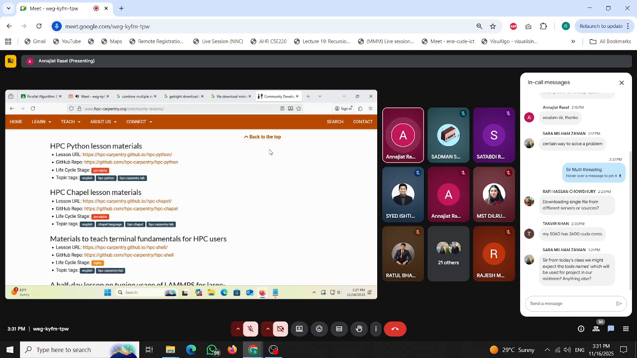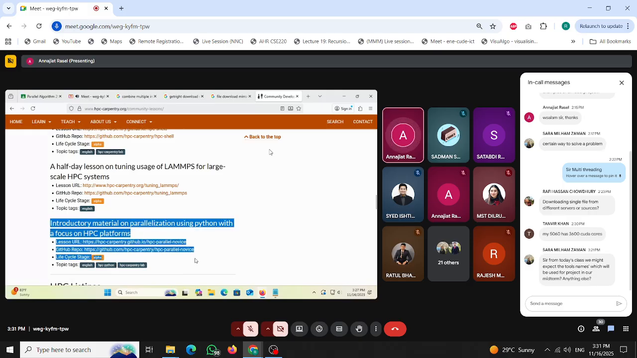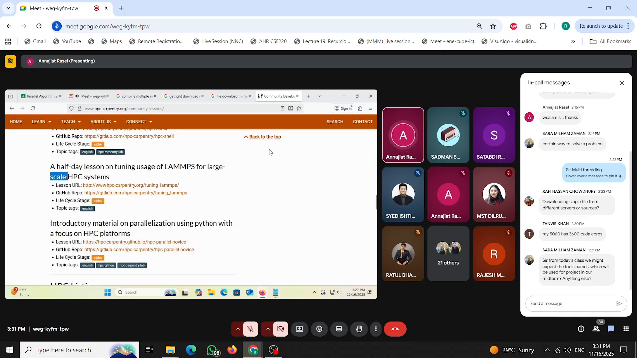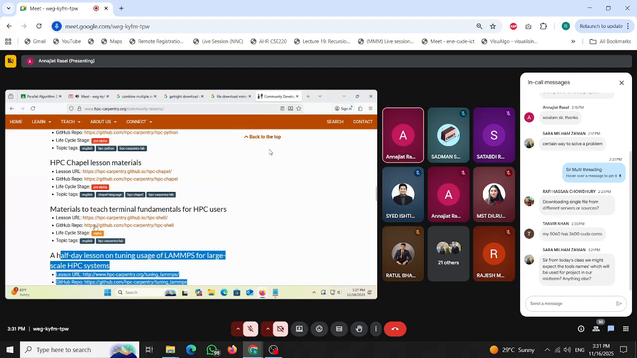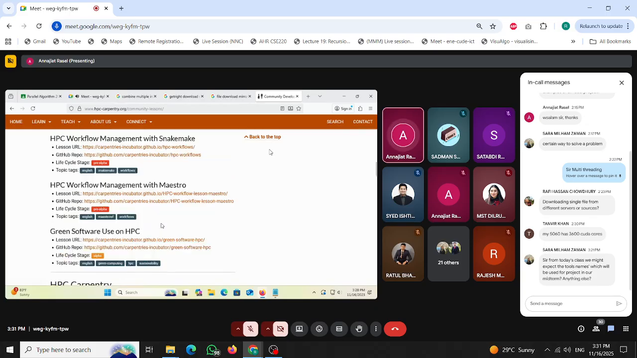Most relevant to this course directly is this tool, Chapel, and this parallelization using Python with a focus on HPC. These are most relevant. But there are more, because HPC will be doing a lot of things in parallel. Maybe this one on tuning, but it's probably a bit advanced for you. Those two would be most relevant.